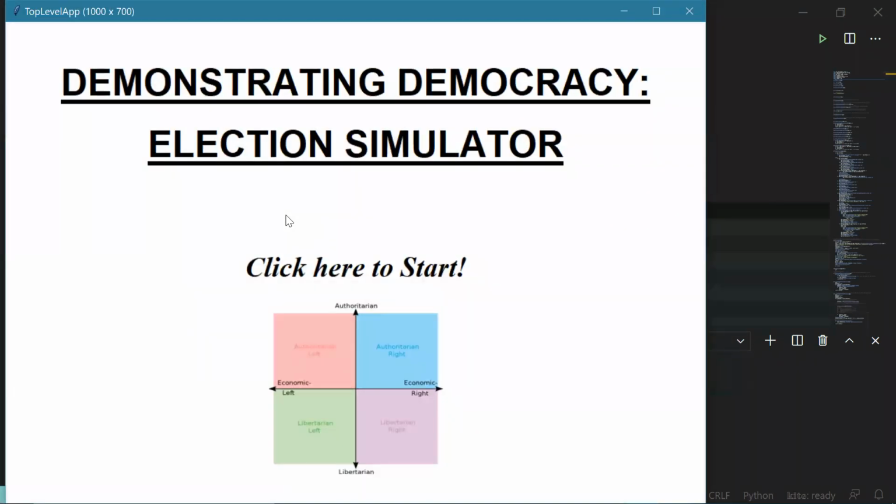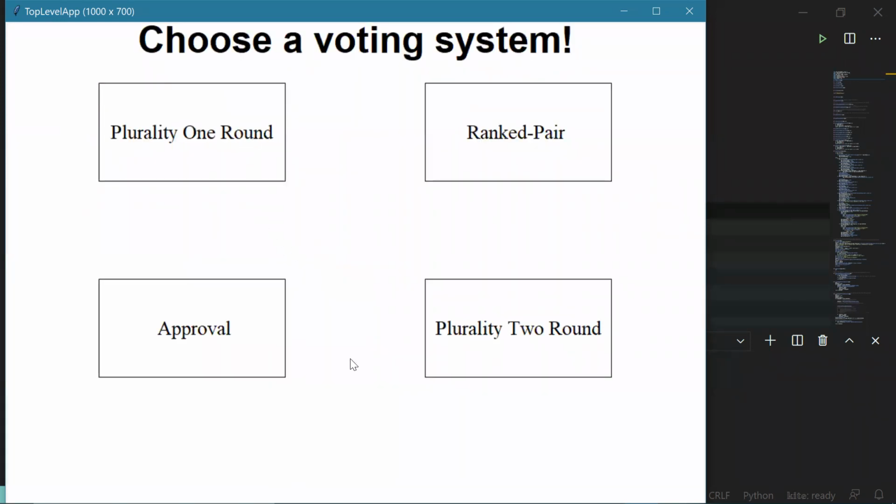This is an election simulator that demonstrates different types of voting systems and how they work. So let's get started. Here we can choose from 4 different types of voting systems. Let's go for plurality one round first.